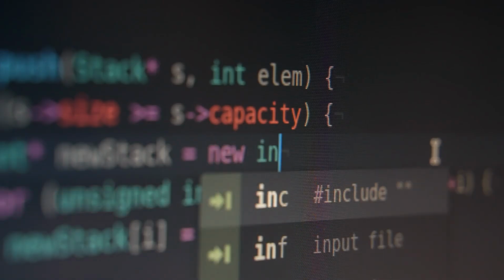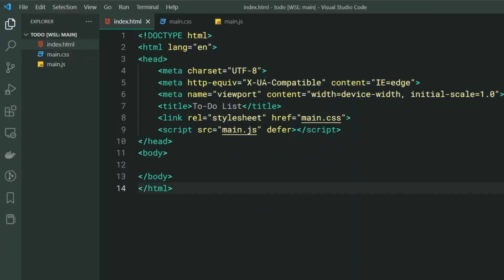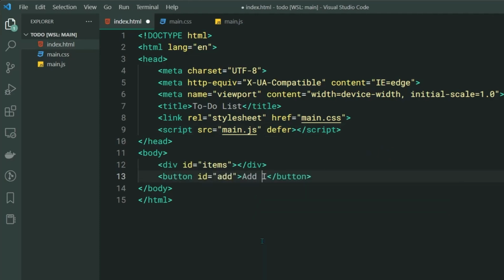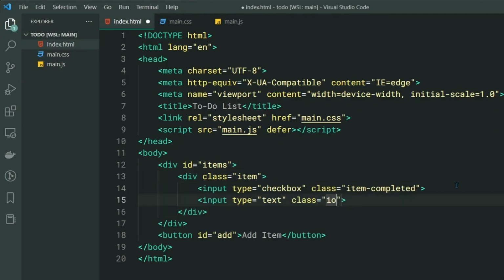Let's dive in. Part 1. HTML structure. Let's start with the HTML, which gives our app its structure. We'll create a simple layout that includes a title, a list area to show tasks, and a button to add new ones. Inside the body, we'll place everything inside a container with a class of app for styling. Then, we use an h1 tag that says to-dos. This will be the heading of our app.